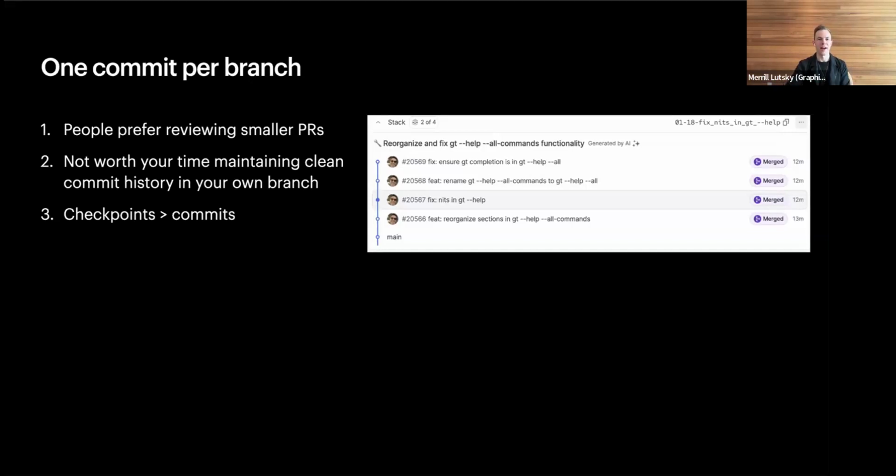So one commit per branch is something that we do at Graphite. This is something that we recommend, particularly for teams that are stacking.